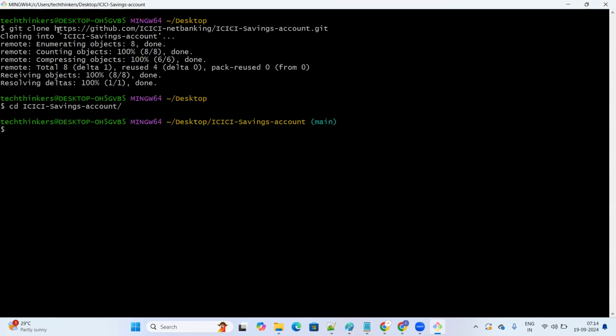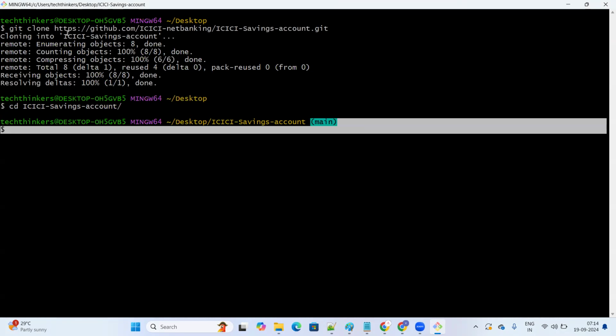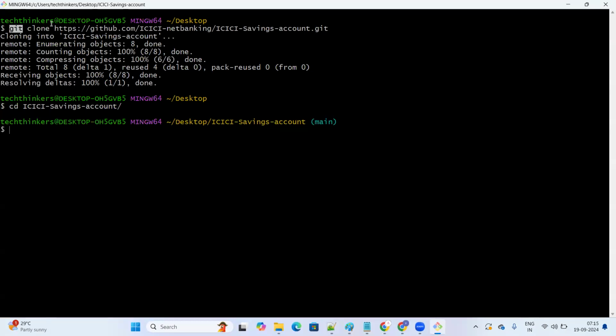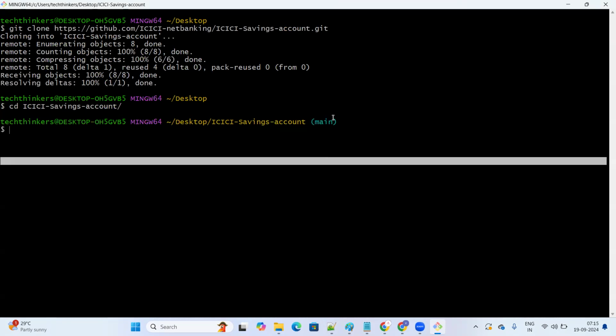But we have cloned the entire repository, right? We have cloned the entire repository, not only the main branch. I did not specify that I'm going to clone only a particular branch. No, I have mentioned git clone with the entire repository URL. That time, you see here, when I go inside the repository, it is showing the main branch as default.